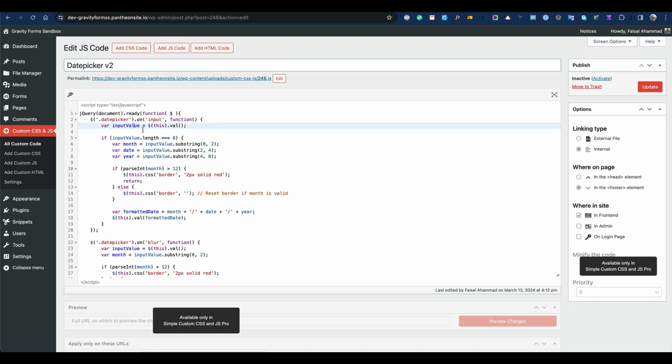It will put it in this variable, input value, and check if the inputted number is 8 characters, because if someone types fewer characters, it will not be valid, or it's not possible to actually validate. Then it will create 3 variables: month, date and year. The first 2 digits will be used for the month, the second 2 digits for the date, and the last 4 digits will be used for the year.